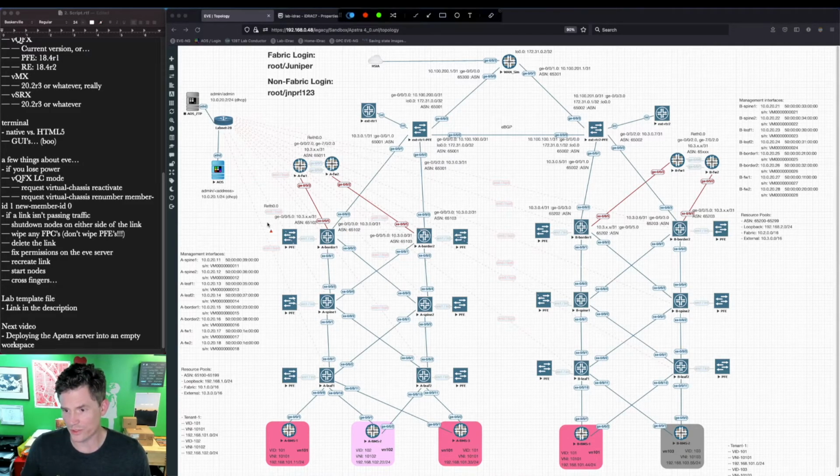So what you'll do is you'll shut down all four of these nodes, which represent two vQFXs, because like the VMX, these come in with a forwarding plane and a routing engine. So once these are turned off, you'll want to wipe that forwarding plane. If you right click any node that isn't online, you'll get this option that says wipe. Now, wiping will blank a config, so don't do this to the RE, just do it to the FPC. And if it doesn't have an FPC, like it's VSRX, whatever, skip that part. Then delete this link, and then fix the permissions on the Eve server.